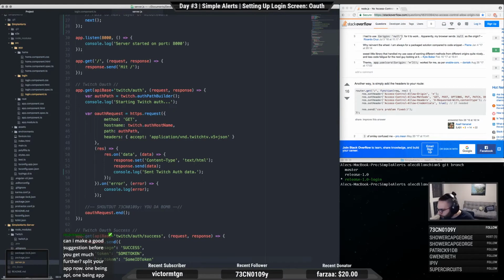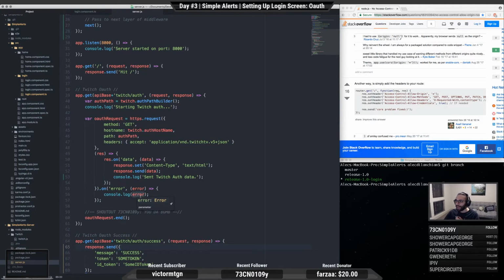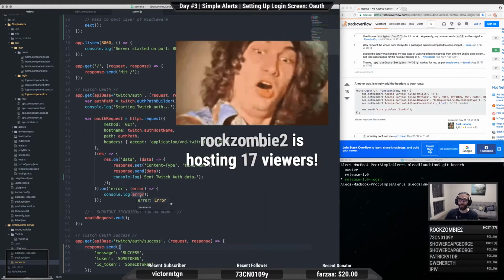Can I make a good suggestion before you get much further? Split your app now, one being API, one being app. Yeah, that's a great suggestion. And that's kind of why I'm at this point where I feel like this step should be done on server side and not client side, right? Like my app, the actual app itself shouldn't have to worry about the code or the token or anything like that.